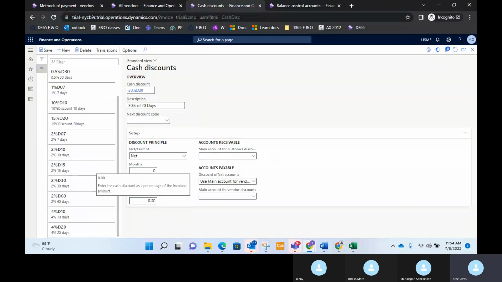Okay. Then the discount percentage. So what is the discount percentage? 30, right? Yes, 30 percentage. And if he is doing the payment 20 days before, he is eligible for the discount.